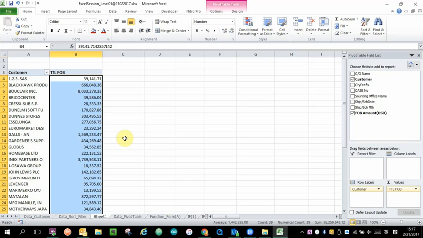Ctrl Shift Tilde is the original format. Ctrl Shift 2 is time. Ctrl Shift 3, date. Ctrl Shift 4, number, the dollar. Ctrl Shift 5, percentage. Ctrl Shift 6 is the scientific notation. Is it clear? So now Ctrl Shift 4. Is it clear?